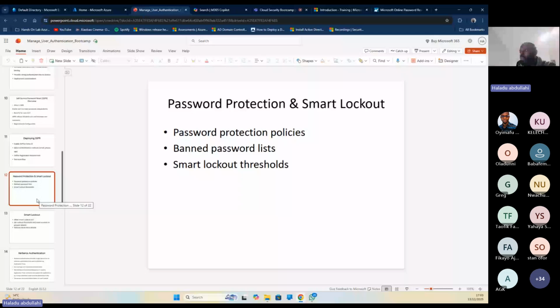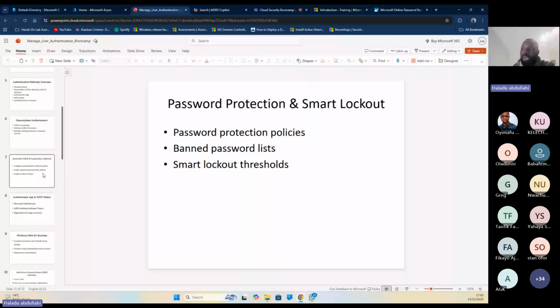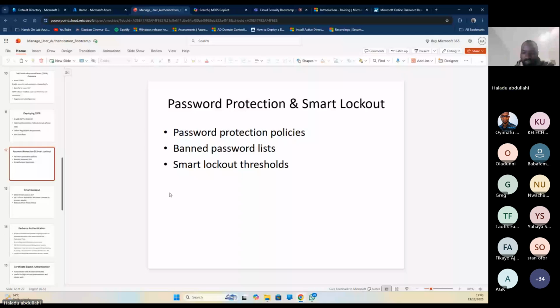But before we do that, let's go through password protection and smart lockout. But before that, any questions so far? Based on what we have discussed about SSPR, Windows Hello, Passwordless, and Microsoft Authenticator app. Any questions so far on what we have discussed? No?